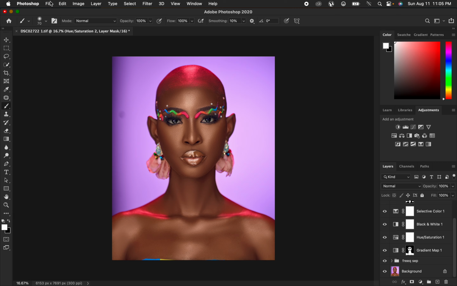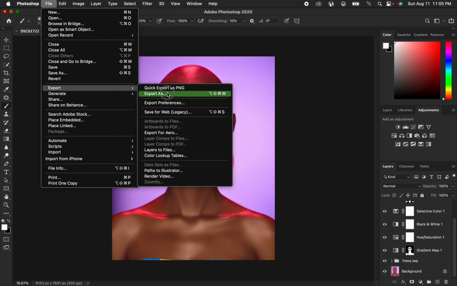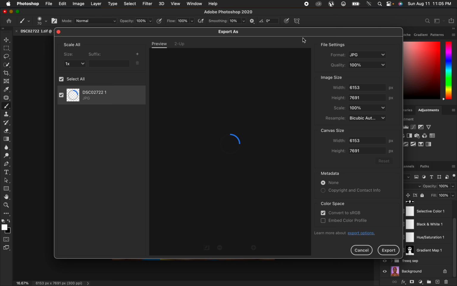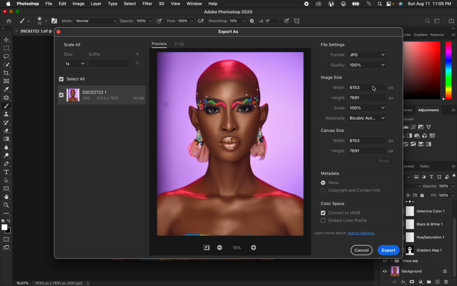Just come right here to File, Export, and come to Export As. It's going to open up the Export As dialog box right here. Make sure the format is set to JPEG and quality at 100%. Make sure the resample is set to Bicubic Sharper, and make sure Convert to sRGB and also Embed Color Profile have been checked right there, and simply hit Export.